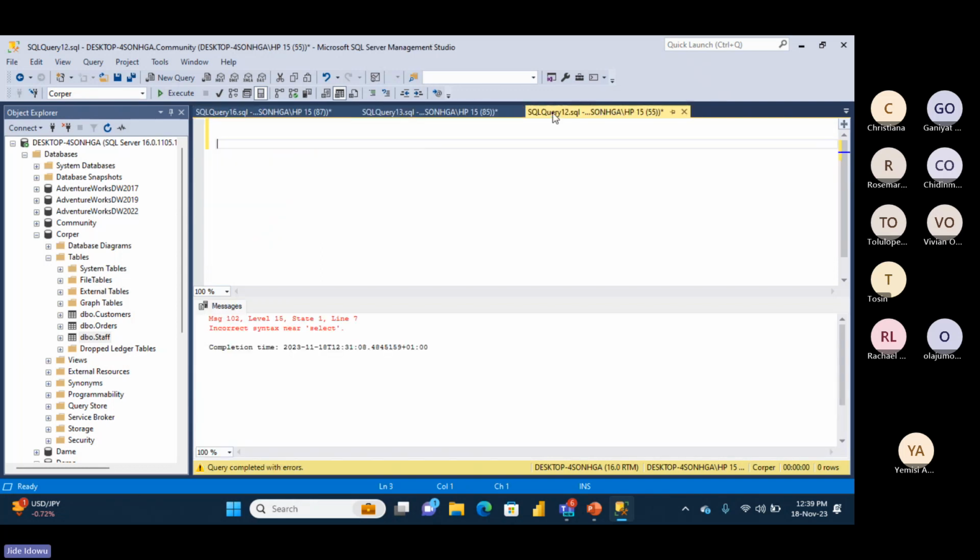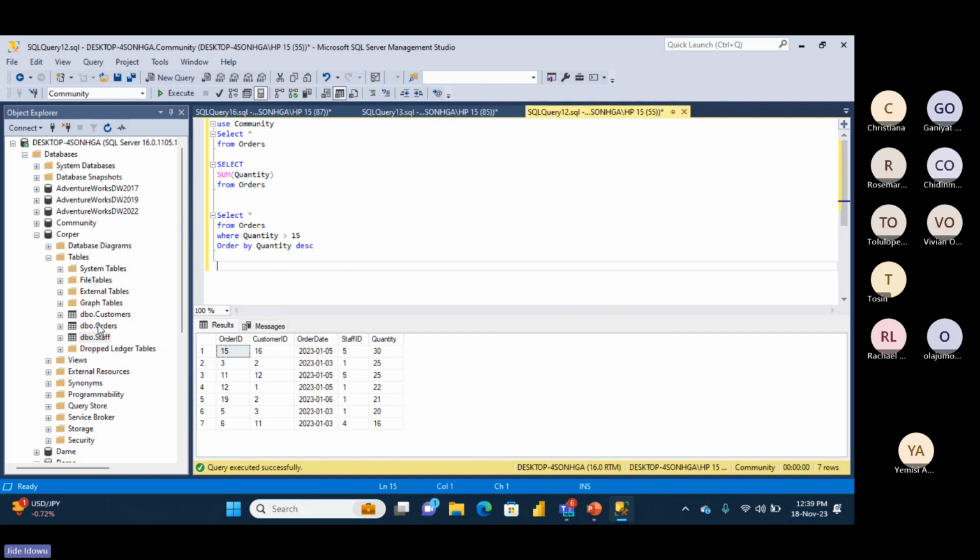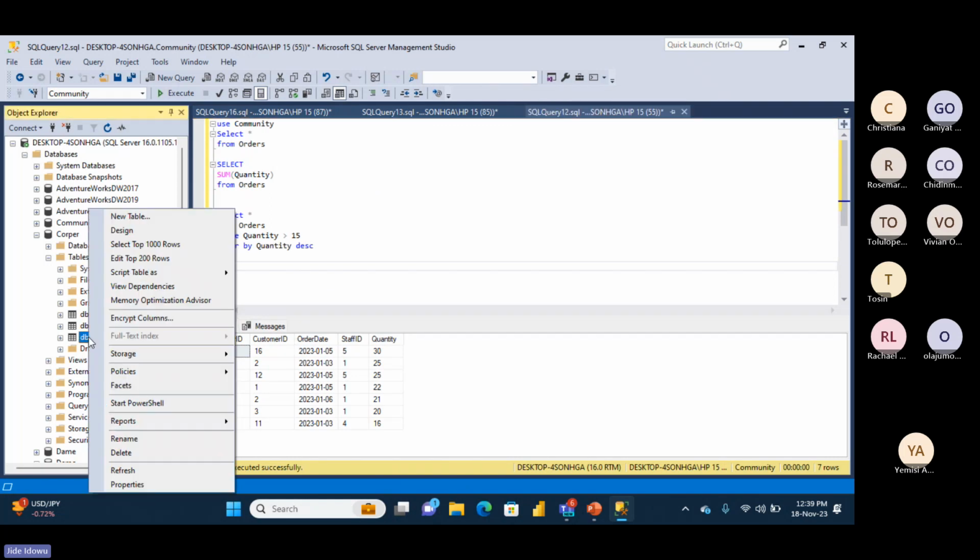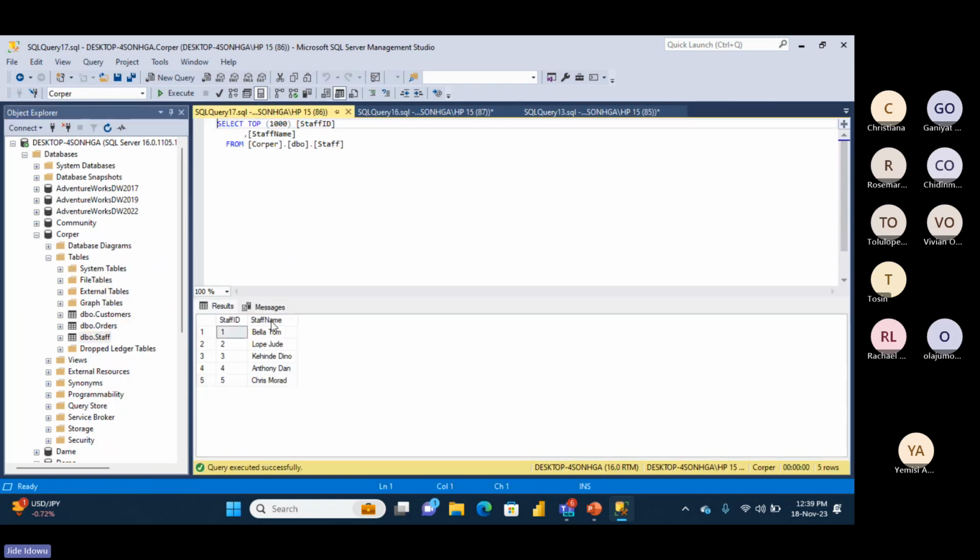Take a look at this other one. Let me call this one up. If I say select name, look at name. If I say select name and sum of quantity, it will not make sense, because if I sum quantity and you are saying I should select name, I won't be able to put the total for Bella in front of Bella. I won't be able to put the total for Lope in front of Lope. Do you understand?